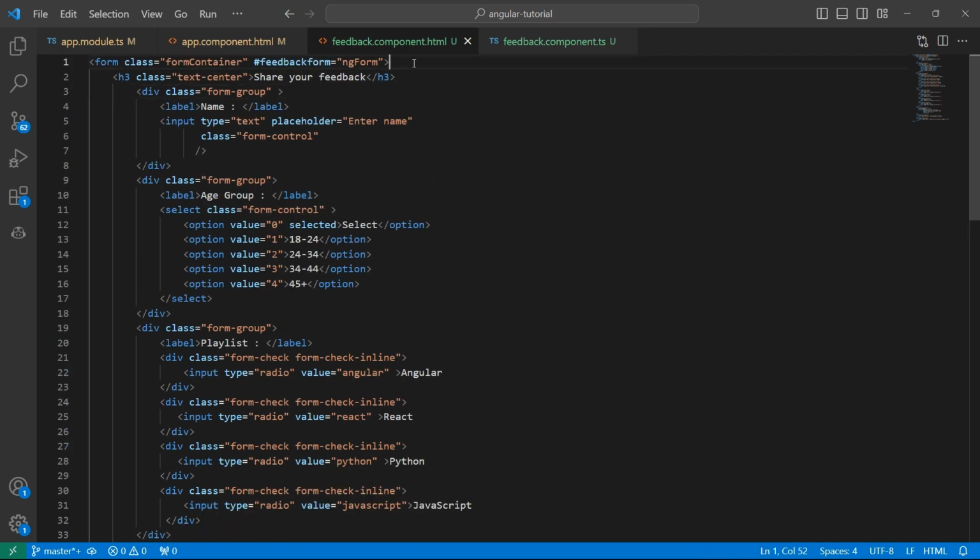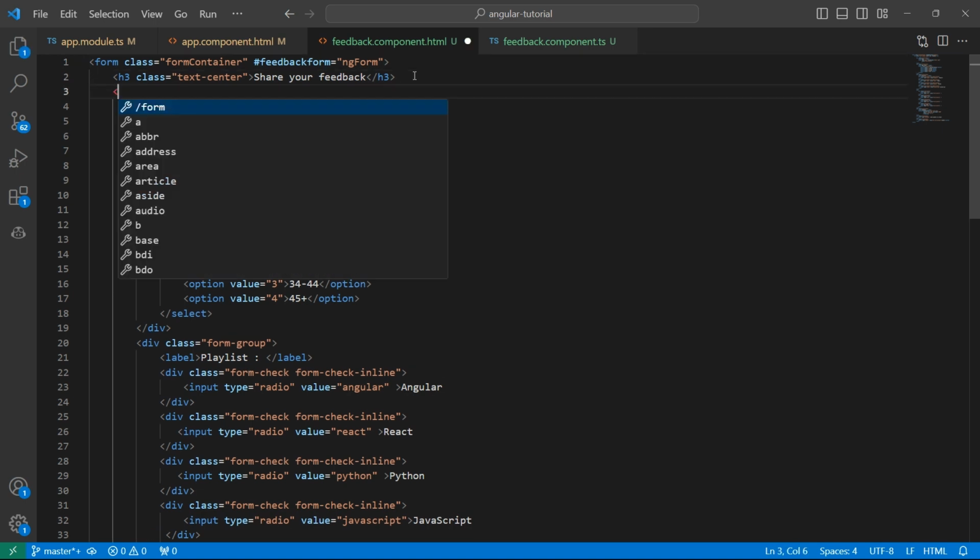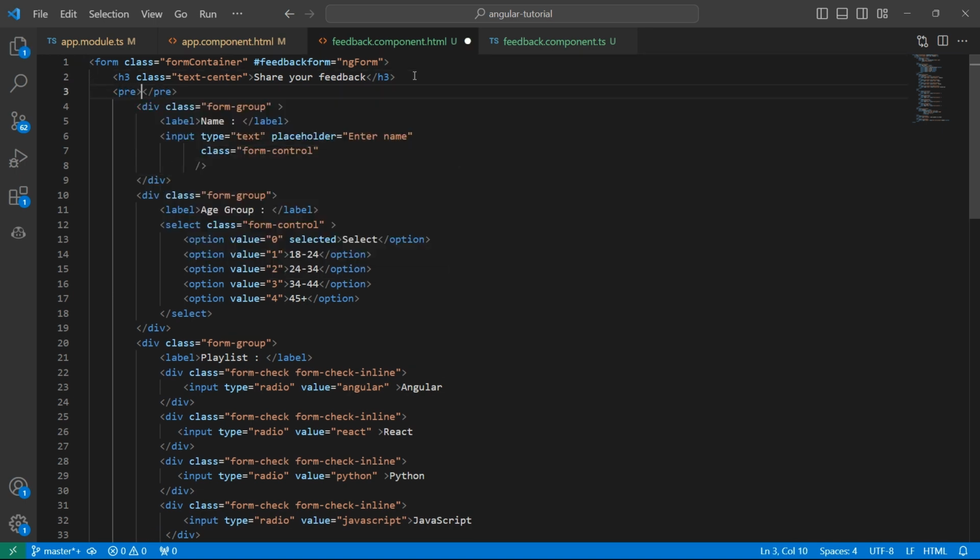Let's see what this feedbackForm has. So let me just display this on the screen. Let me use a pre tag here and display feedbackForm. This form has a property called value, and this is going to be a JSON, an object. So let's display it in the form of JSON.